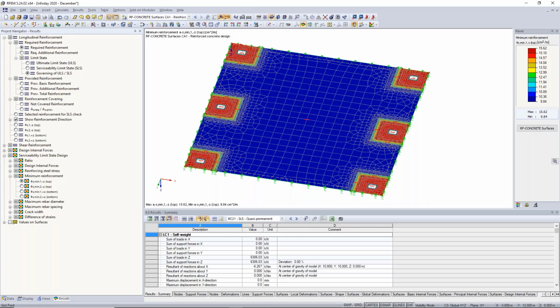So that point with the reduction of this fct,eff is the most decisive point in this calculation, and you have to take care how much you can reduce this fct,eff in your calculation, and you can directly influence the amount of required reinforcement with this option.